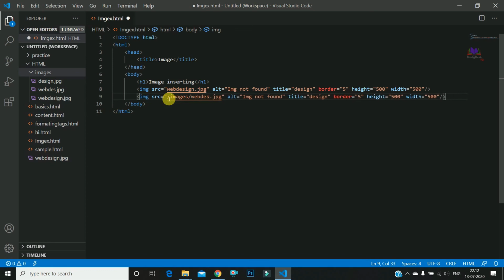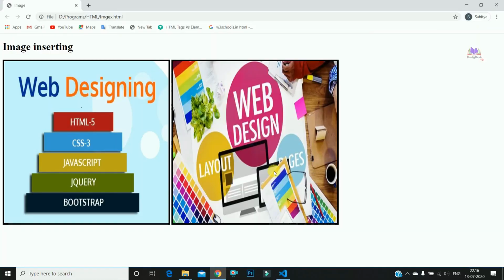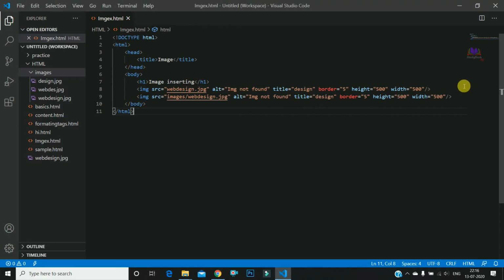Right now I'm using web design JPG. Now save this, Alt B. Now you will get another image. Like this we can execute for images. Now let's see hyperlinks.